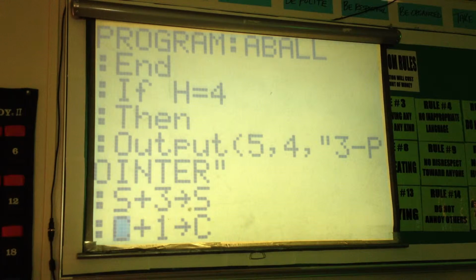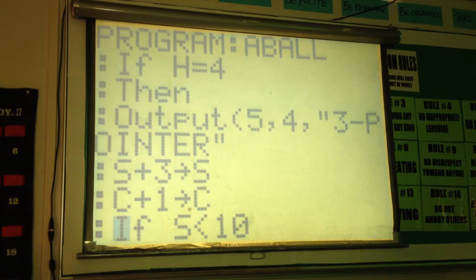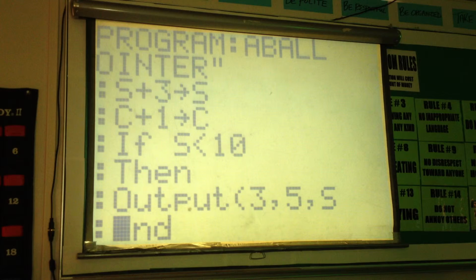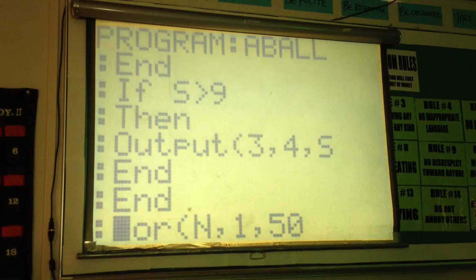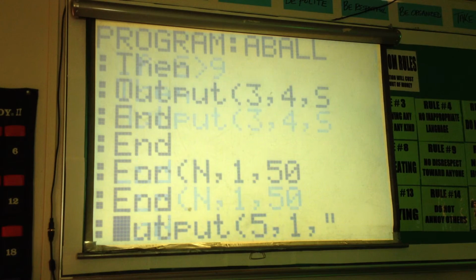And outcome 4 is a 3-pointer, so we're adding 3 to the score, and we're counting up the made 3-pointers by 3. And of course, if S is less than 10 or greater than 9, then it's the same code as the previous option 3.